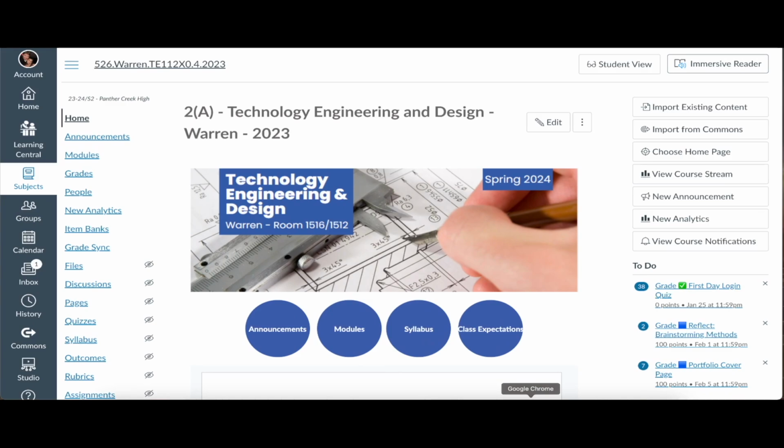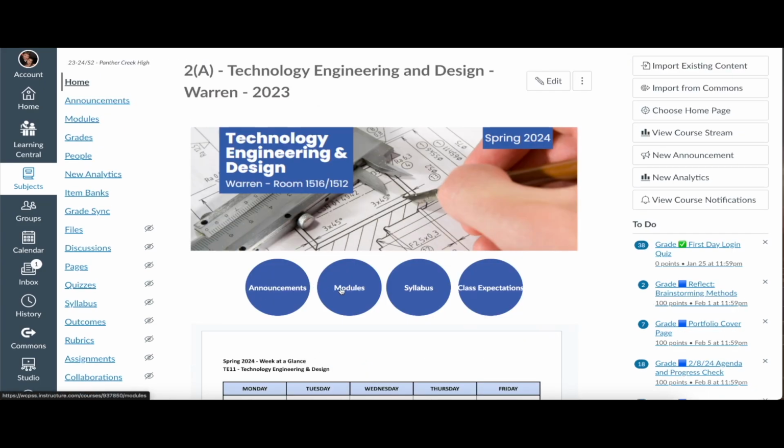Let's take a look at my homepage because I think that it kind of encompasses a lot of the best practices that I use with my Canvas page. If we look at my page here, I've got a couple of things set up. Number one is I've got some buttons here that are going to take us to some different areas. I like to tell my students that these are really the most important things in my Canvas. The announcements, the syllabus, my class expectations, but most importantly, my modules. My modules are where I house everything for my course. That's what I use the most. That's what my students are going to use the most.